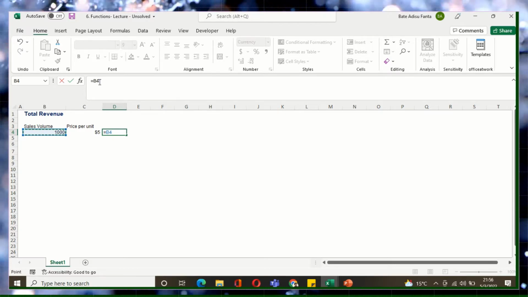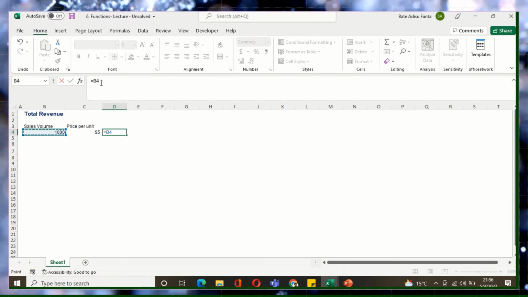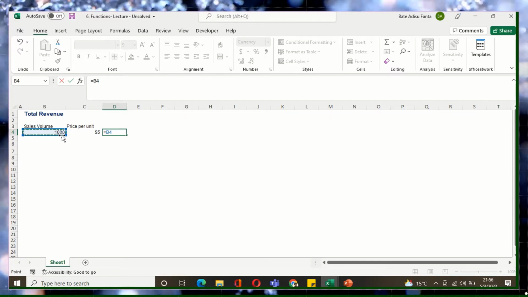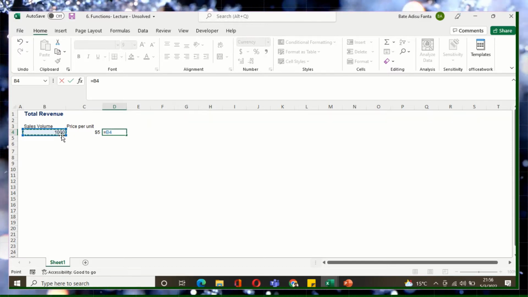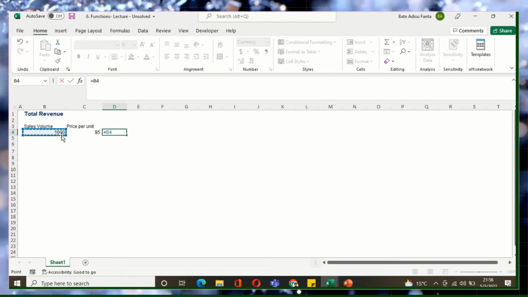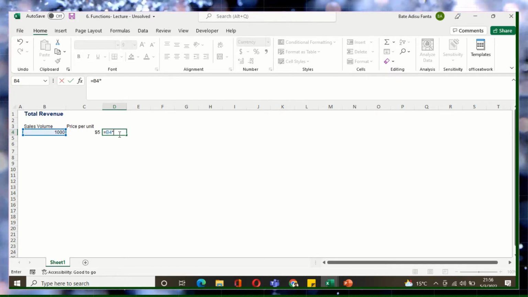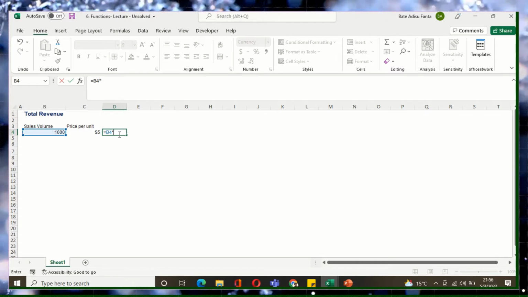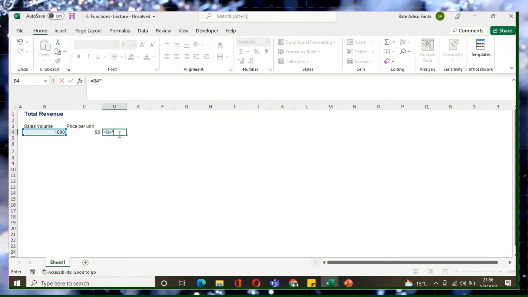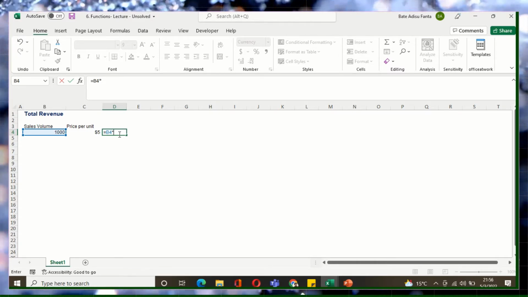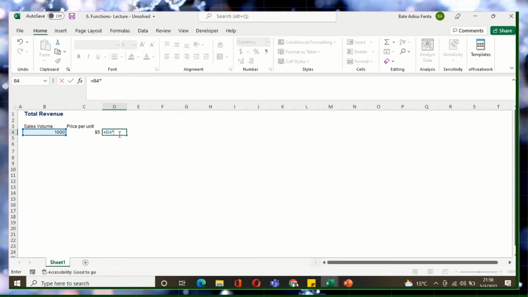B is the column, 4 is the row. So we have 1000 here. We multiply this 1000 by putting this sign. This is an asterisk. Some people say asterisk, some people call it a star. It doesn't matter, but we use this sign for multiplication.